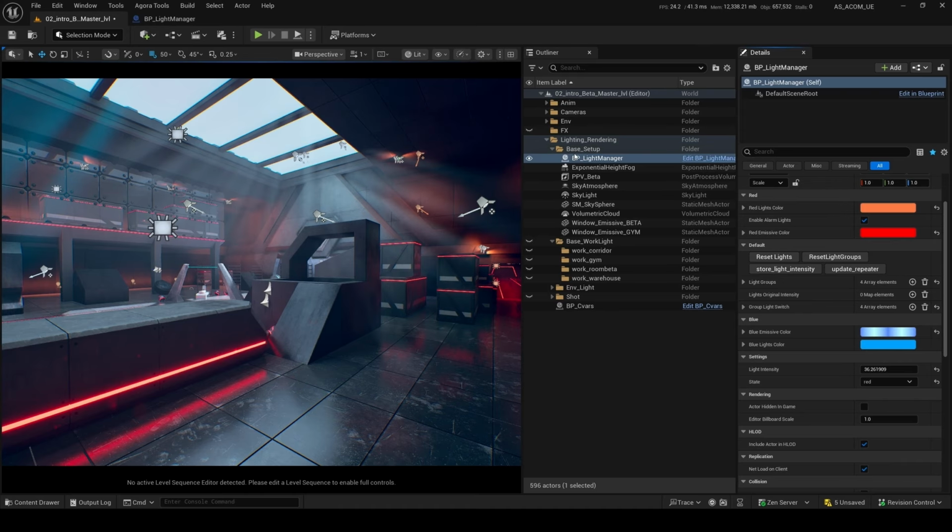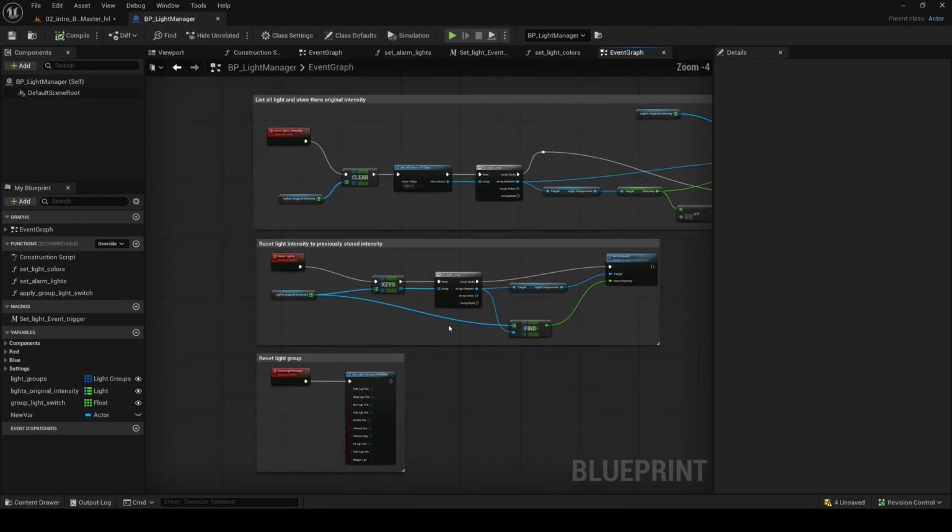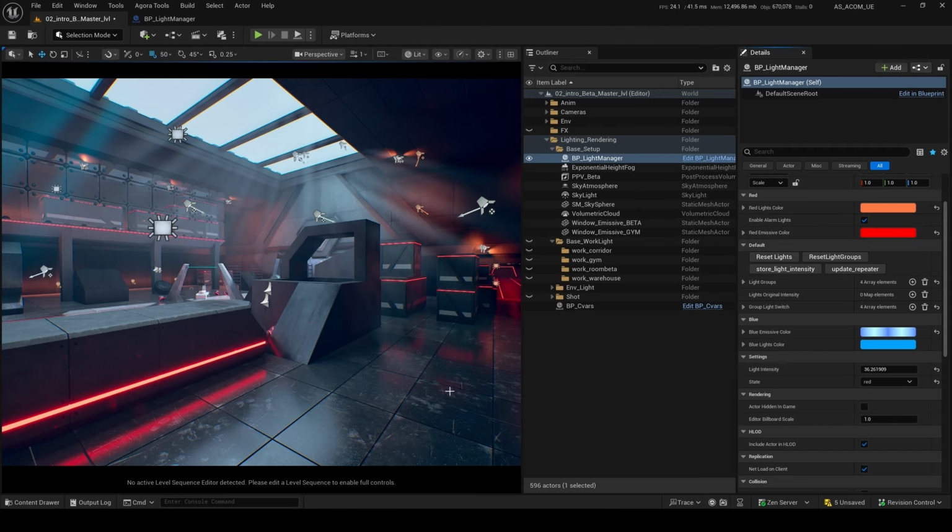The last thing to talk about is the BP Light Manager. This is a simple blueprint we have so we can manage all the emissives in the scene. This is when you want to switch from the dramatic red lighting during the attack to the blue lighting. You simply select it and head down here to Settings and State, and you can switch between red or blue, or even off if you need to.